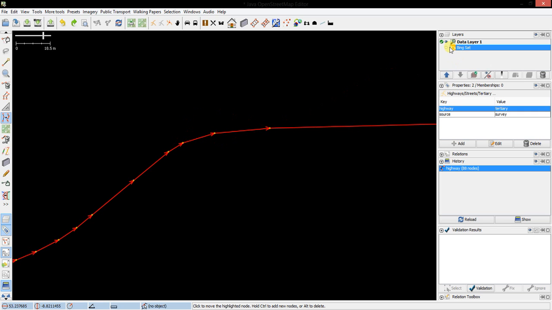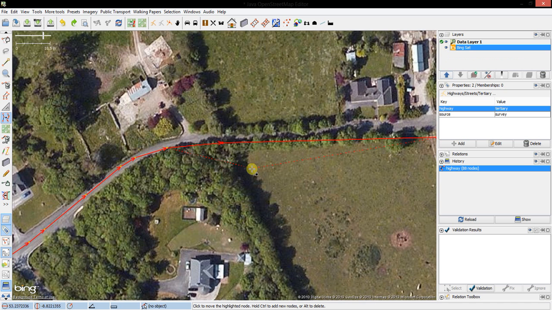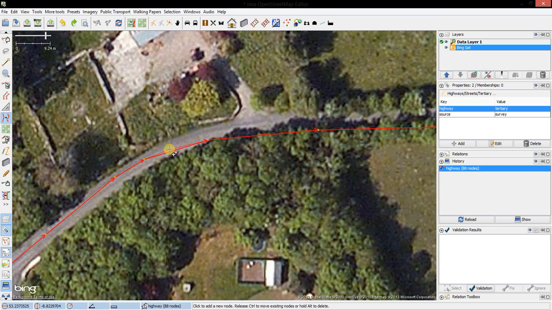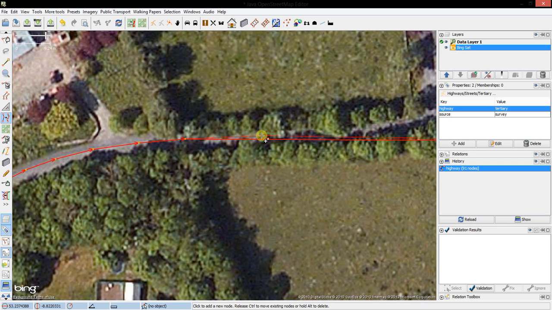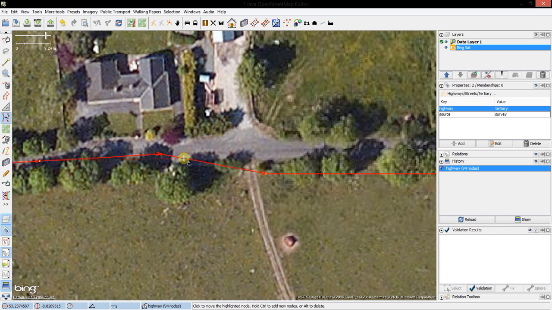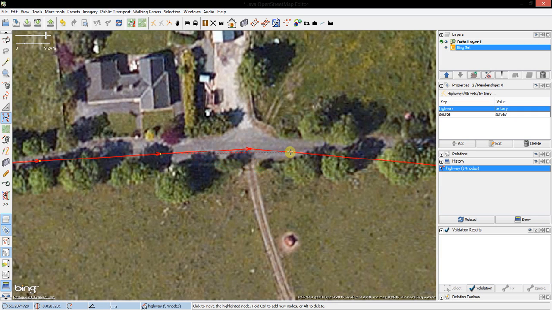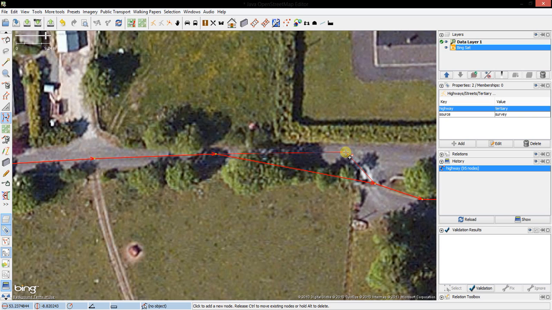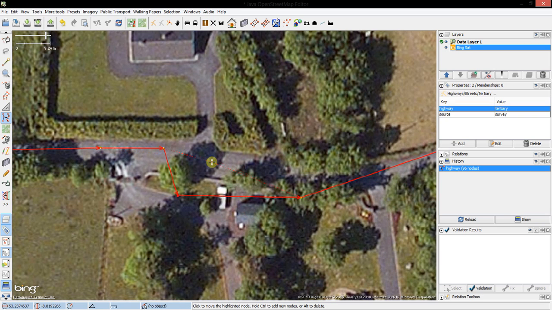And now I'm going to turn the imagery back on and just show you this in use. And you can see here I'm switching between adding additional nodes or using pre-existing nodes and just realigning them. There you go. It's as easy as that.